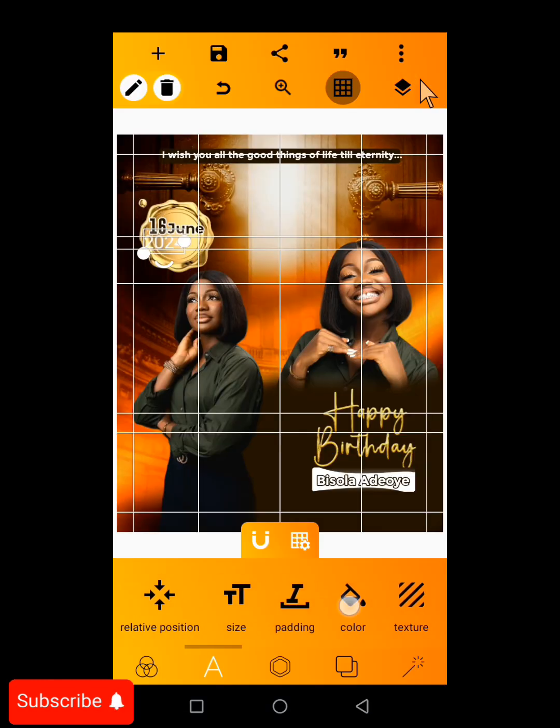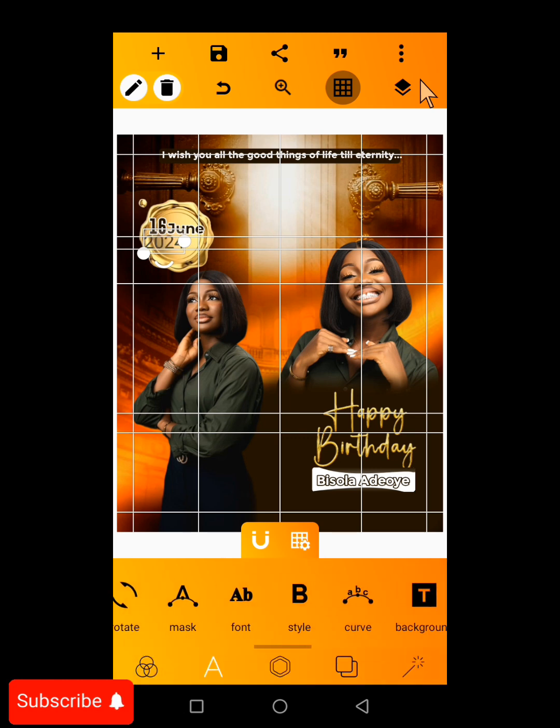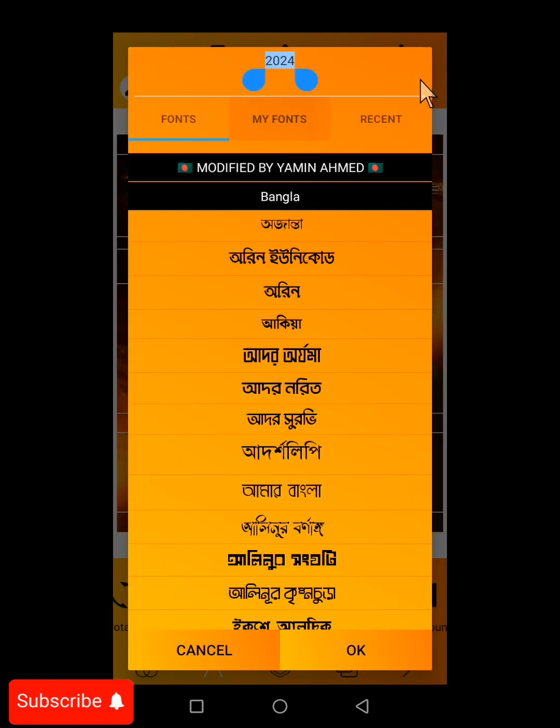So let me go to my color, give it the same brown color. I'm going to go to my font to give it, I think I used Montserrat font also. Montserrat for bold font.